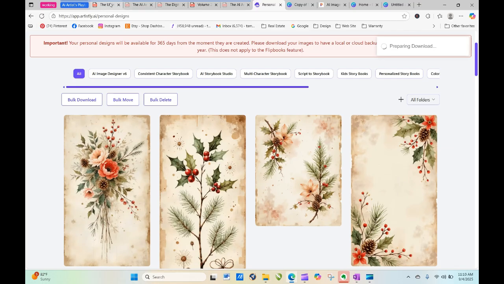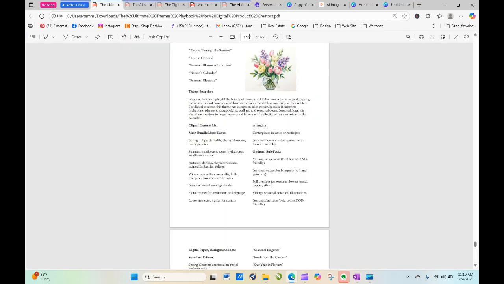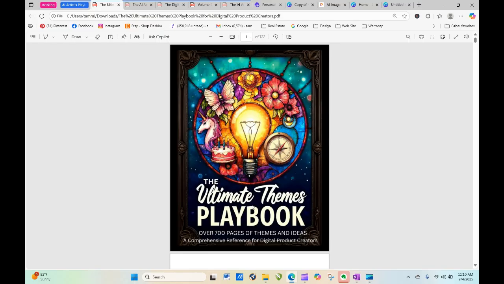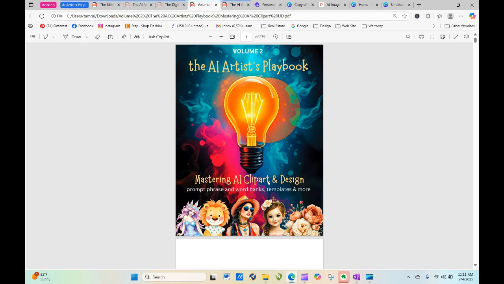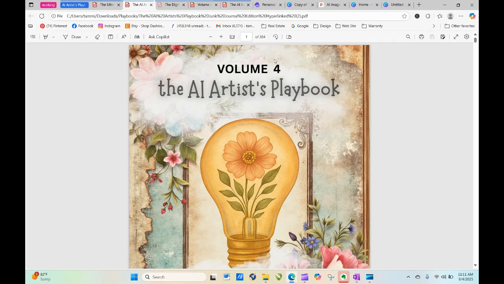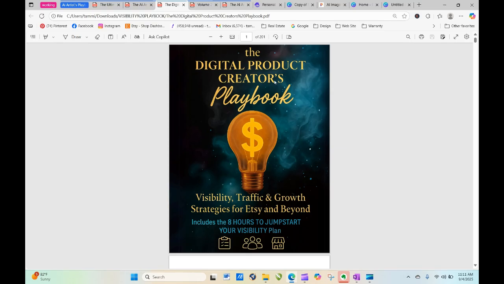Okay, let's see. Back to the Ultimate here. I'm just going to go back and give you a look at what the cover looks like, if you're looking for the Ultimate Themes Playbook. And then this is volume 2. I'm just going to go through the different playbooks. This one is Mastering AI Clip Art and Design. I've worked out of it today. This one is the Junk Journal one, which is only available on Gumroad. And then this one is the Digital Product Creators Playbook, Visibility, Traffic Growth, and Strategies.